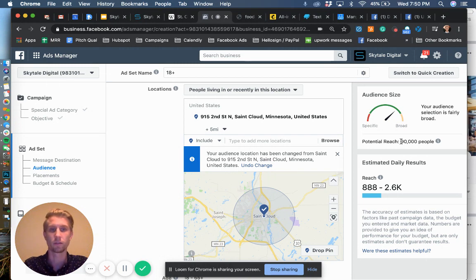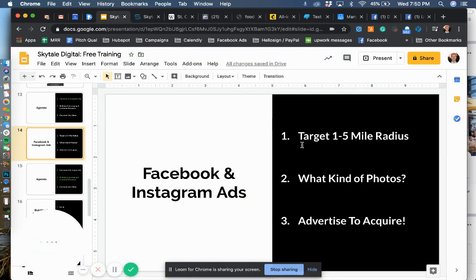So point of this is there's plenty of people within just a 1 to 5 mile radius of your restaurant. So you can see those numbers here in the back end of Facebook. You see that right here, 90,000 people. Okay, so pretty crazy. So always target 1 to 5 mile radius.